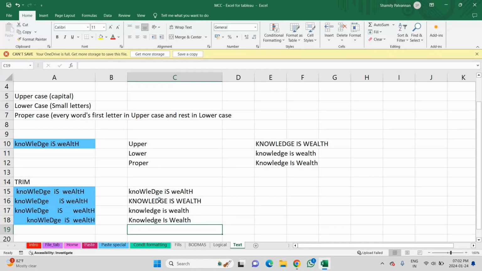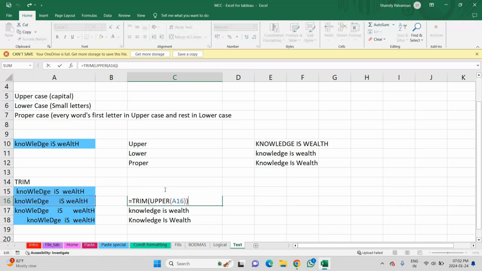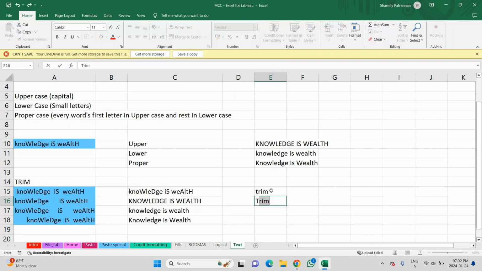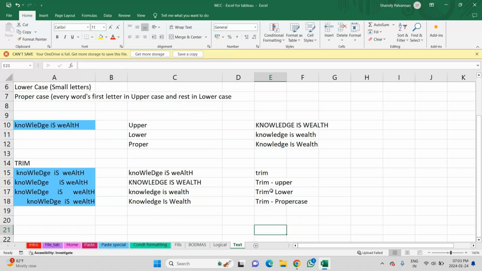Okay, here I have used only trim. Then here I've used trim and uppercase, trim and lowercase, then trim and proper case. This is only trim. This is trim with uppercase. This is trim with lowercase. This is trim with proper case. Okay, so this we have done. Now we will do the next part. I'll finish one more thing, then I'll let you do this.